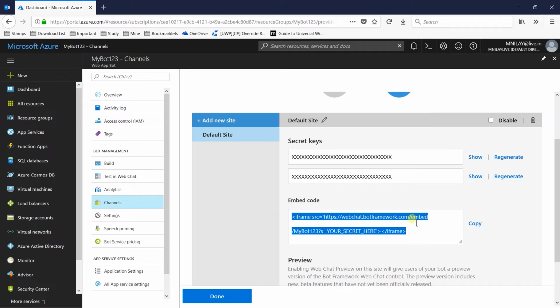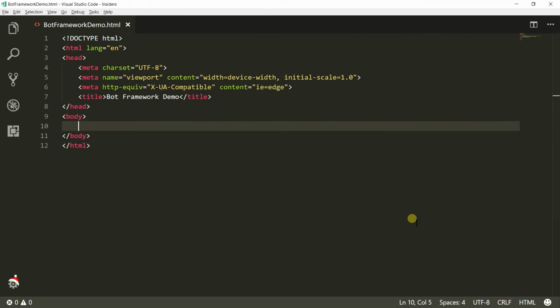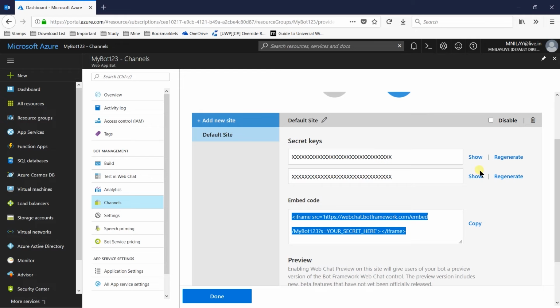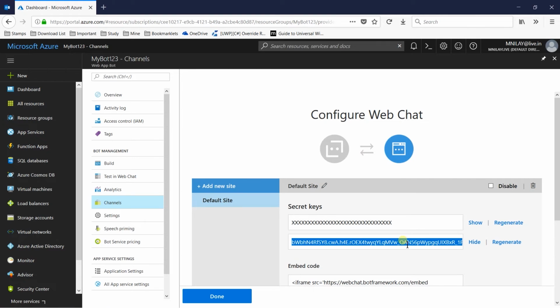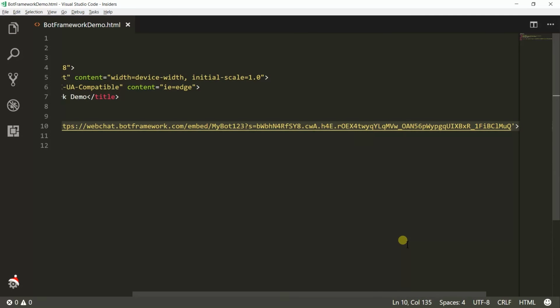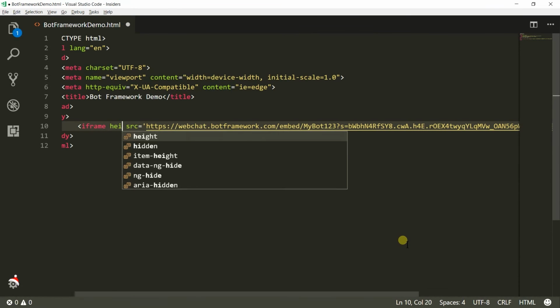Copy this code. I have already opened Visual Studio Code and created a blank HTML file. Let us paste it here. Within this iframe, we need to pass the secret key. We can use either of those two. Click on Show, copy it, and paste it. Here I am changing the height of the iframe so we can see it properly.